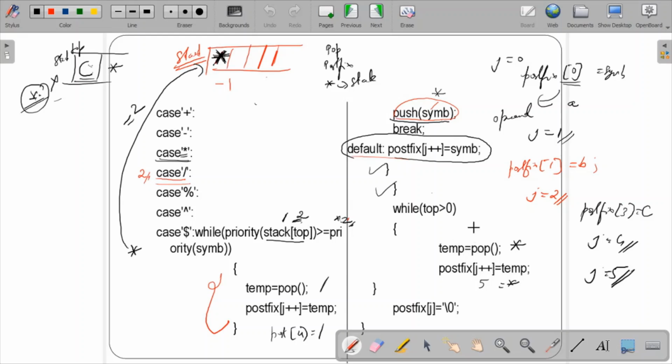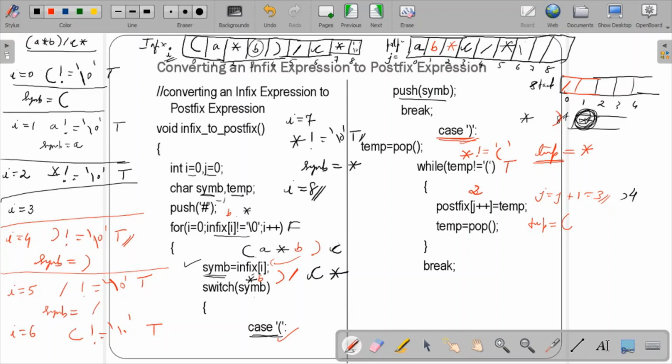No, we don't have any element in that stack, so it came to the end of that function, and finally it came to the end of the expression. Finally I need to end that expression, right? Postfix of j was 5. Now your j value got increased to 6, because after placing at j 5, j should be incremented. Now in postfix of 6 I am placing the null character. Is it clear? So that completes the function. Finally my postfix answer is AB star C division star.